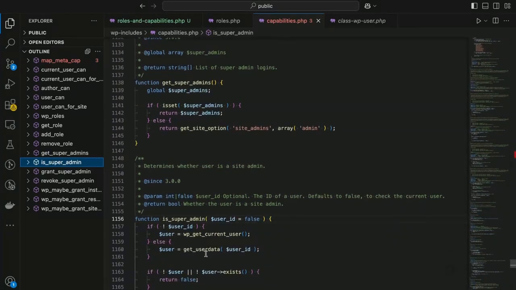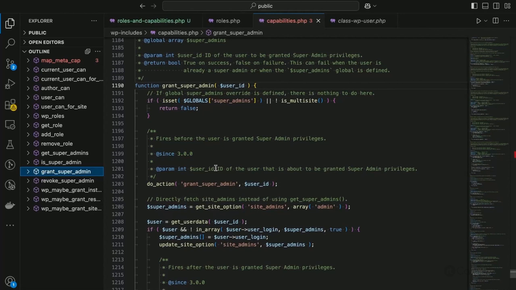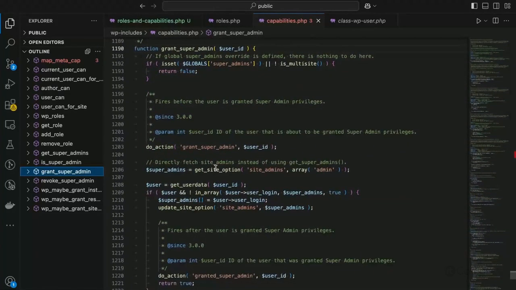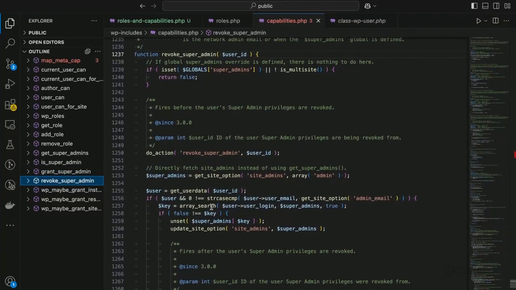You can also grant superadmin access programmatically using the grant superadmin function. Normally, you can do this from the user edit screen in the multi-site network, but if you want to handle it through code, that's possible too using this. You just need to pass the user ID, and it will check if the user is already a superadmin in the multi-site setup. This only applies to multi-site networks. Then you can run a few actions and it will add that user as a superadmin. Similarly, you can also remove superadmin access programmatically. There are other functions as well that you can explore later.